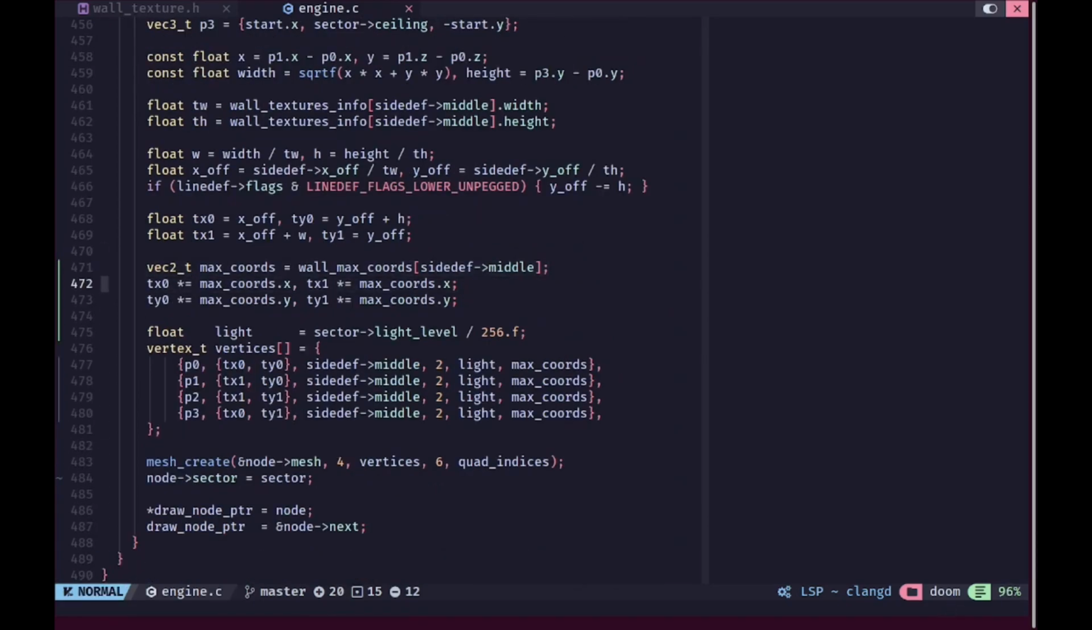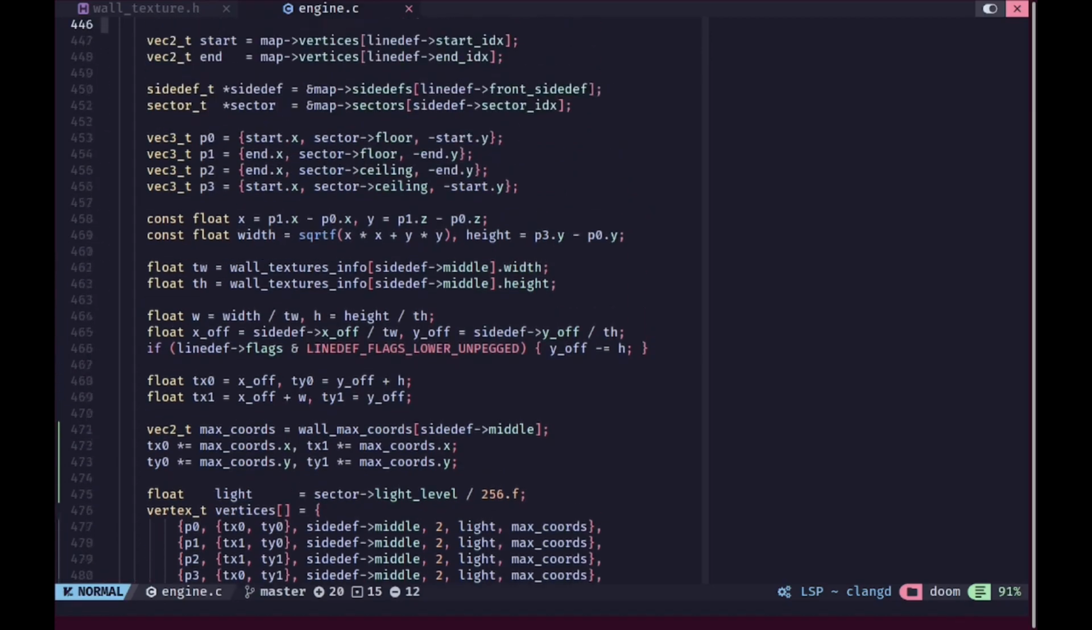So what we do is we get the correct maximum coordinates for the side def texture. It will be middle for the normal walls, and for portal walls it might be upper or lower depending on which side. We get the maximum coordinates, and then the texture coordinates that we have calculated, texture x0 and texture y and so on, we multiply by these maximum coordinates to get them into the actual correct range. Then we get our light here, then we set our vertices, and the only thing that has changed is that we pass the maximum coordinates as the last argument, and that's pretty much how it is done for all of the other ones as well.